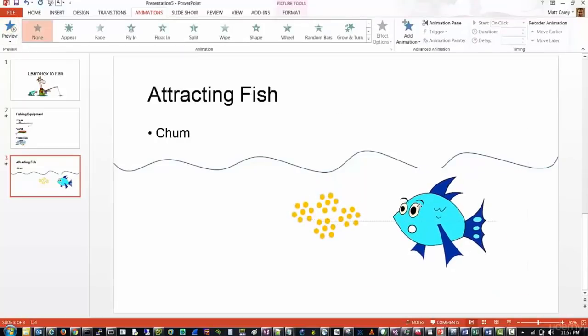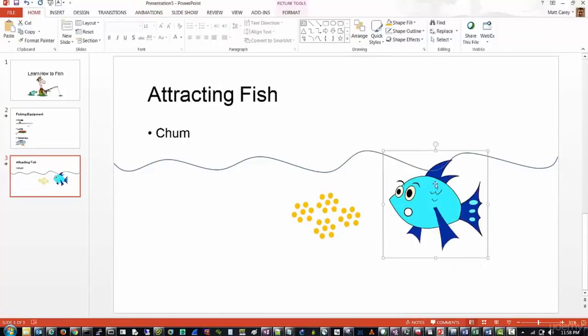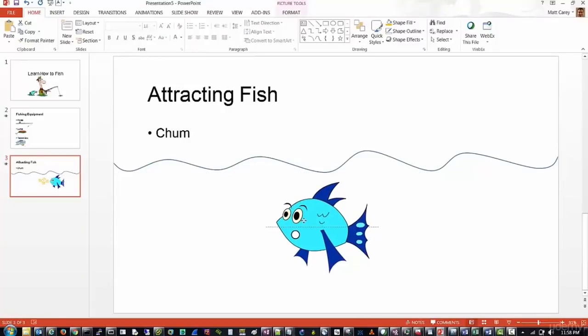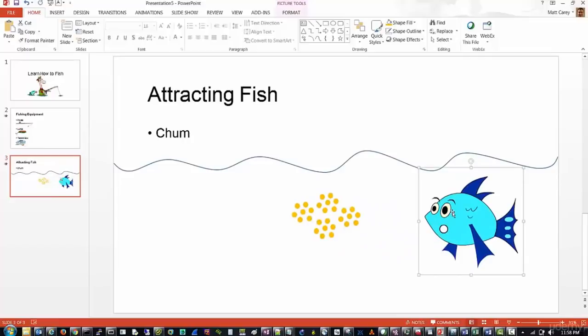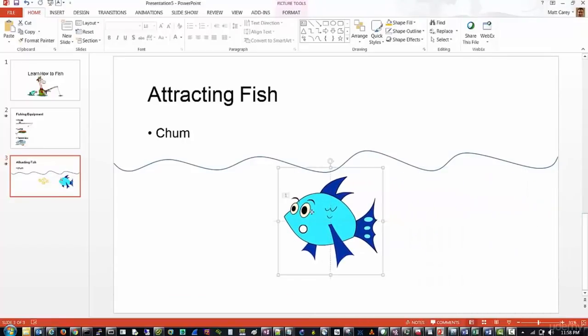So now, I'm trying to get this fish to be behind it. Okay. But now I'm going to send this to the back. Sometimes it's kind of a game of moving things back and forth to get them how you want them. Okay, so now my chum's going to appear, and then I'll have my fish float in and then eat the chum. So when you have animations like that, you want to have your animation on the slide where you want it to end up after the animation takes place.